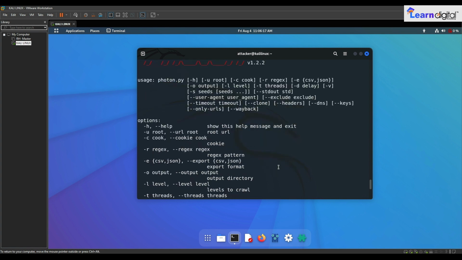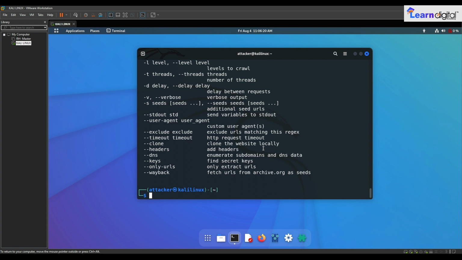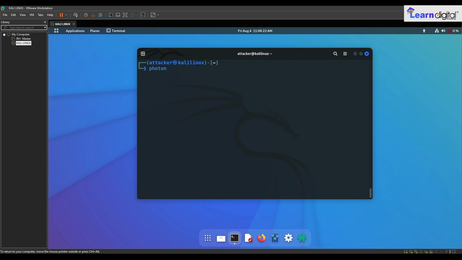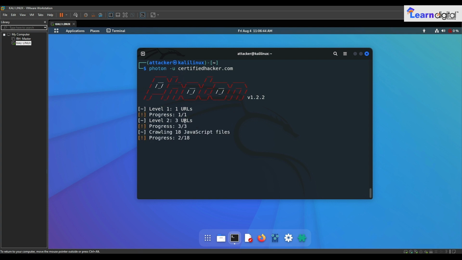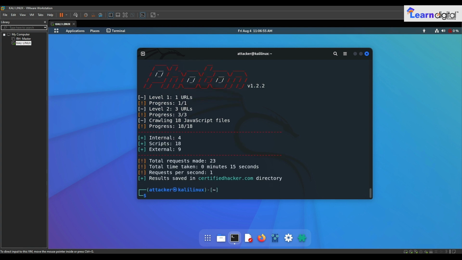Here what you need to do is type photon -u, for URL, and give certifiedhacker.com. Sorry, I just wrote it incorrectly. Now you can see the output of photon -u certifiedhacker.com. Level 1 progress, level 2. You will get a lot of stuff, and the results are saved in the certifiedhacker.com directory under the Photon folder.